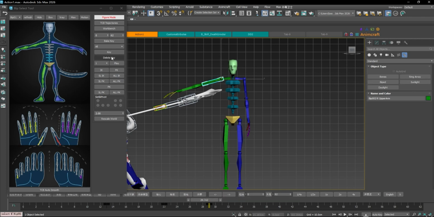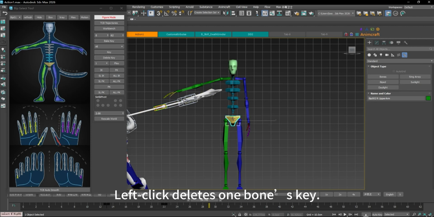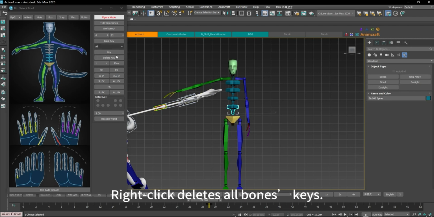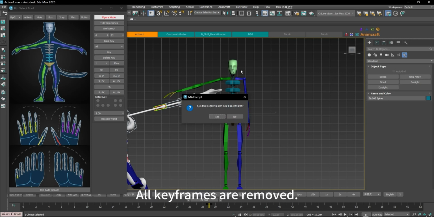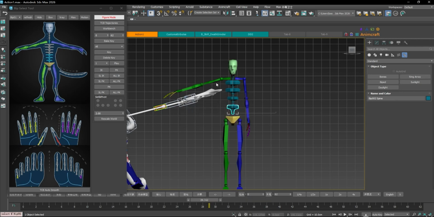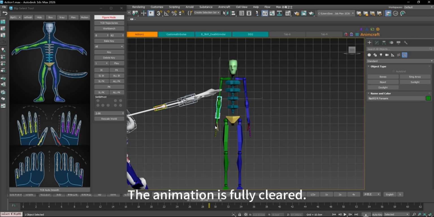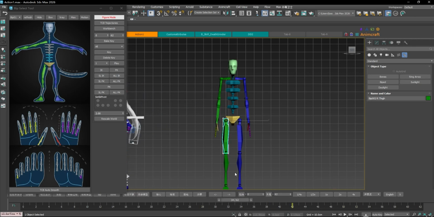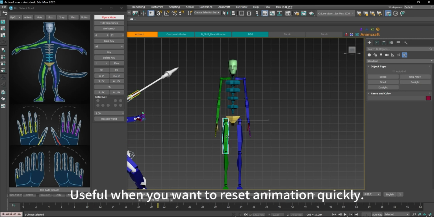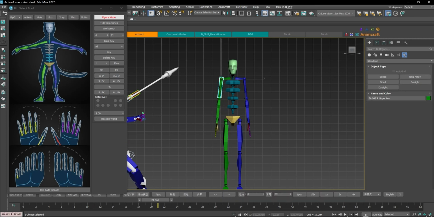Delete works the same way. Left-click deletes one bone's key. Right-click deletes all bones' keys. All keyframes are removed. The animation is fully cleared. Reset to 0. Useful when you want to reset animation quickly. Use right-click to reset.